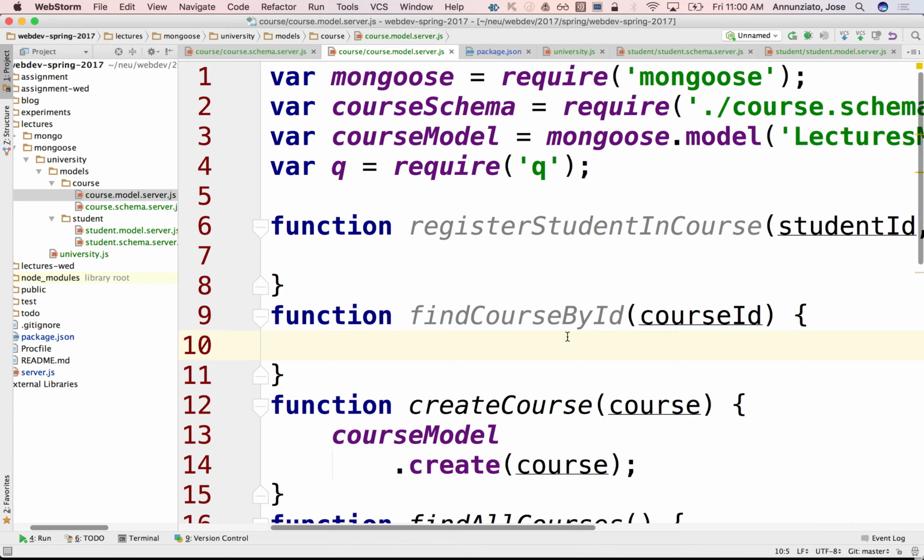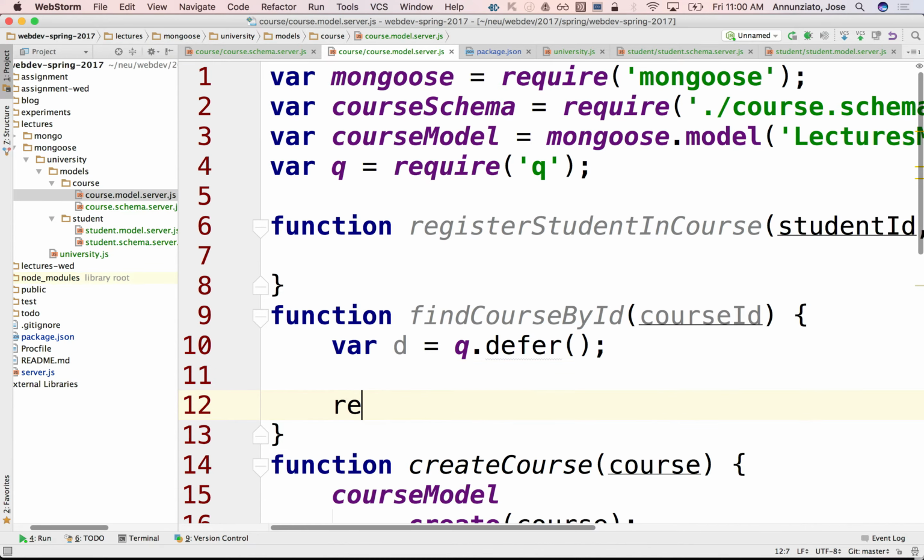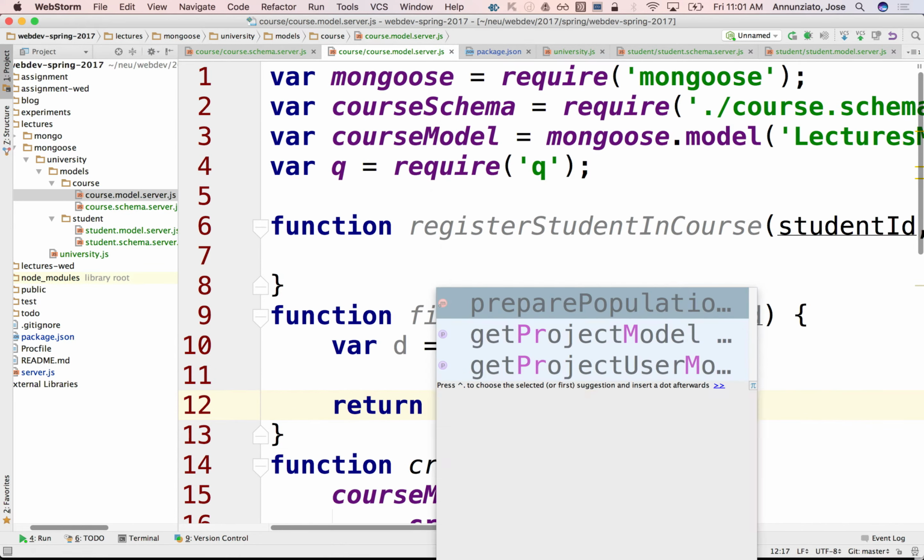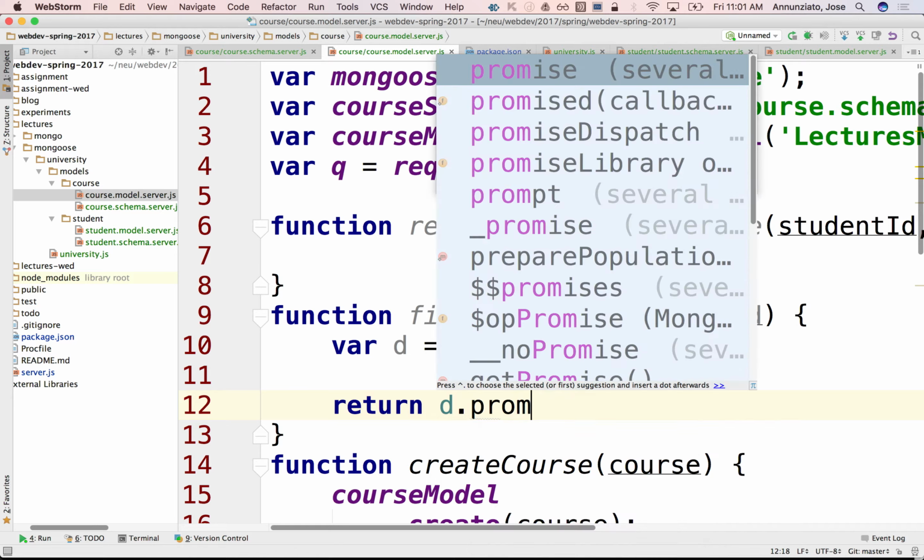Right, so we're going to find the course, always sandwiching everything inside a promise, right? Because somebody is going to wait for this data. So let's create that promise. So d equals q.defer, right? And immediately we're going to return d.promise.